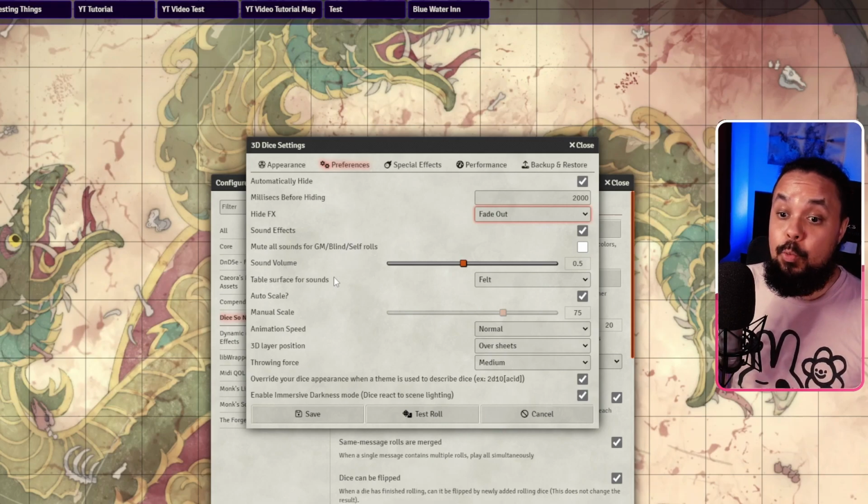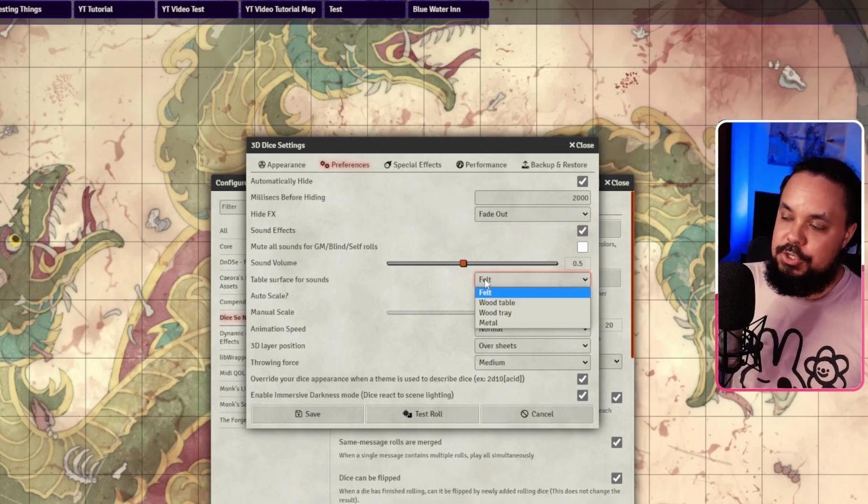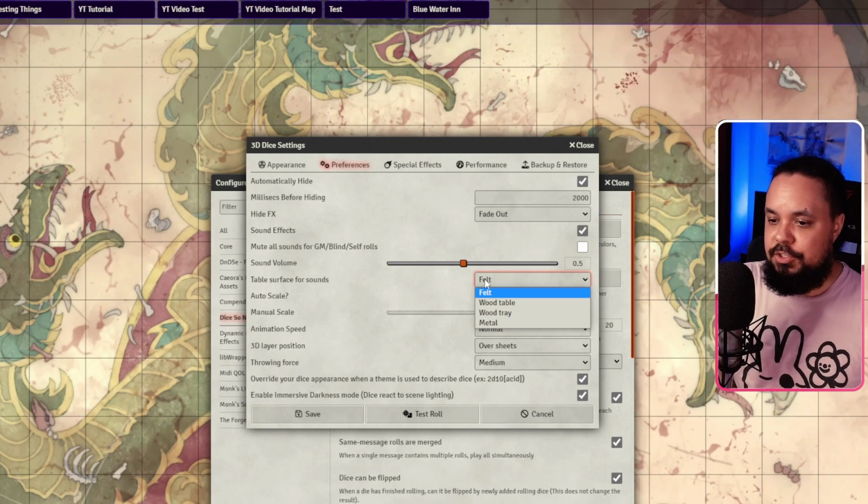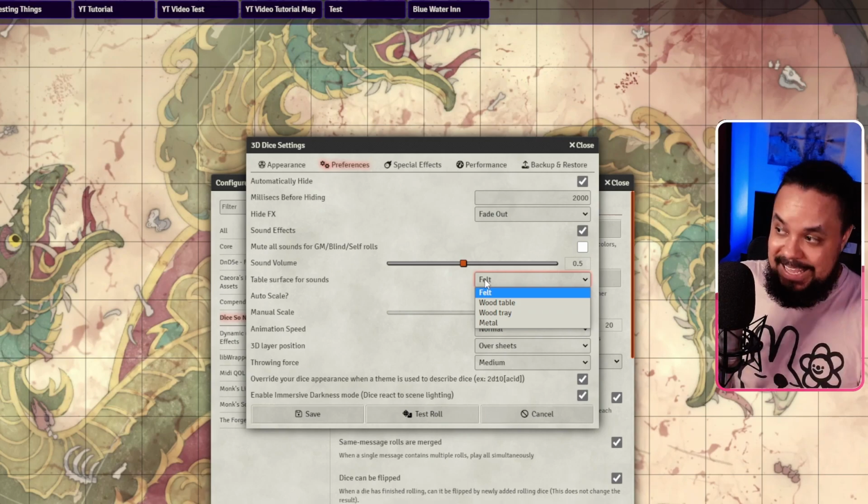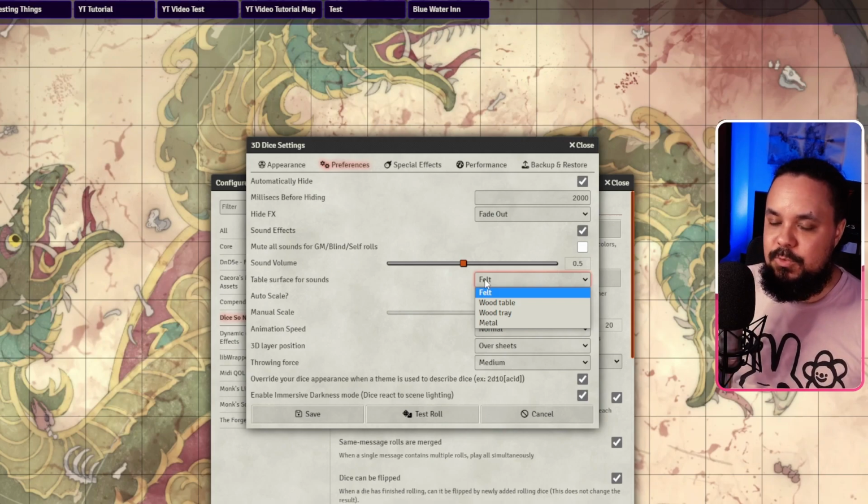Lastly, you can choose what is the table surface sound. So you can choose a felt, wood table, wood tray, or metal. And this changes what is the sound that gets played when your dice hit the table, which is quite nice. Felt is quite cool. I like it. It's like soft and doesn't get in the way too much. So I like felt myself, but you can try out those different sounds.